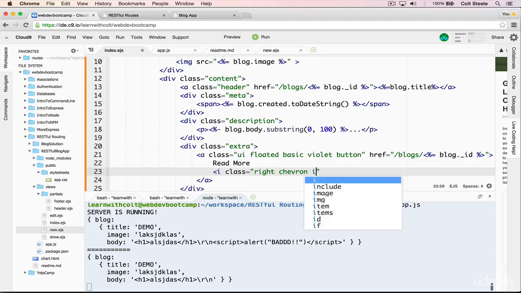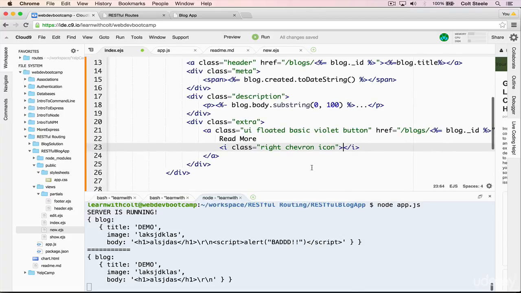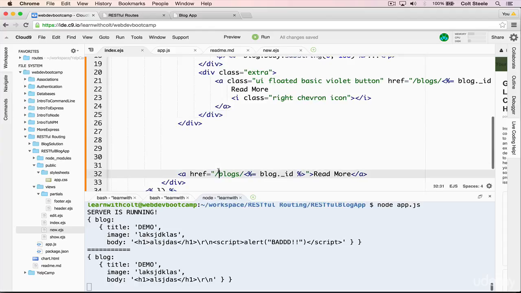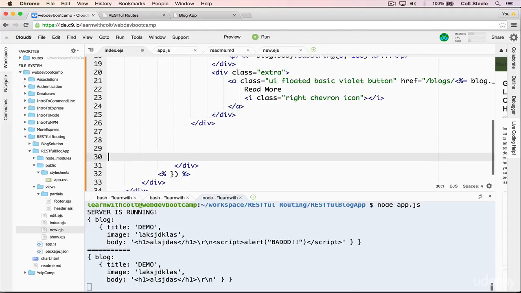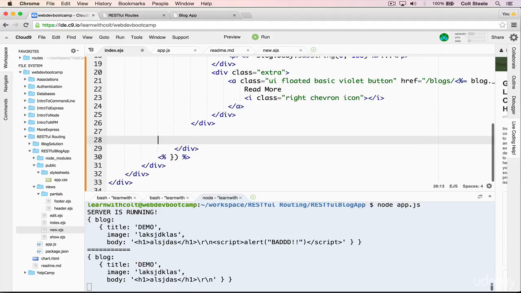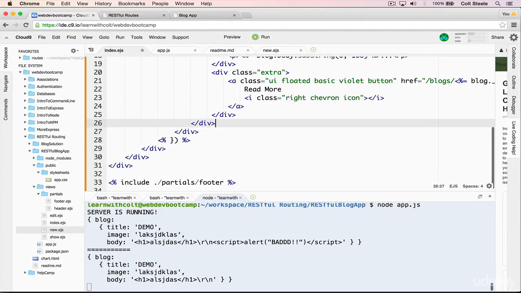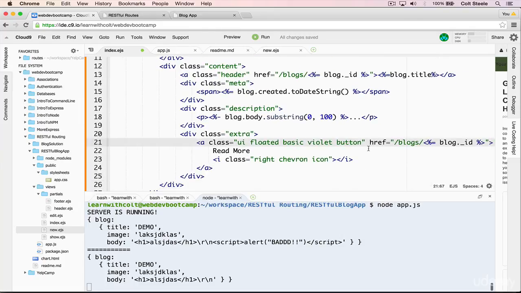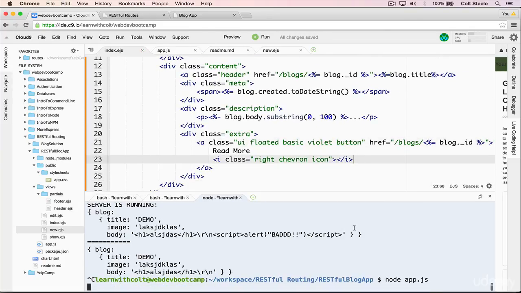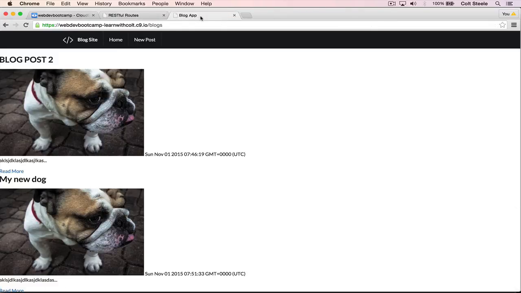A chevron icon, which will just be a little arrow after read more. Okay, marathon there, lots of stuff we added in. Let's just make sure everything is looking okay. And definitely take a look at the solution code if you don't want to type this from scratch. Let's see how it's looking. Hopefully you don't have any syntax errors.